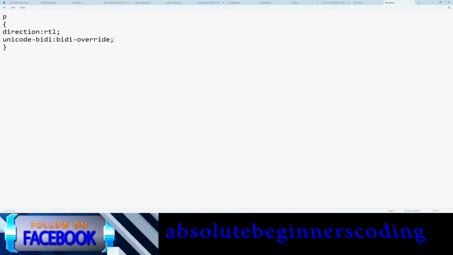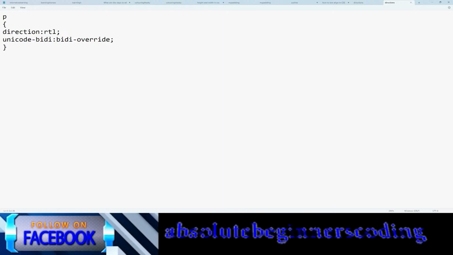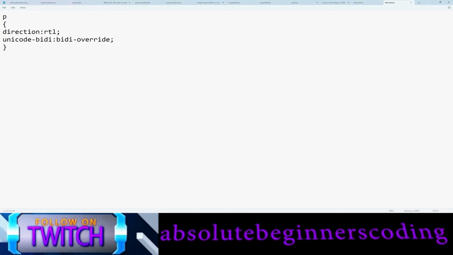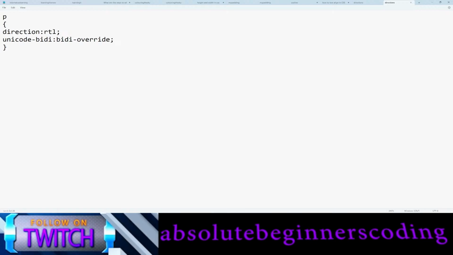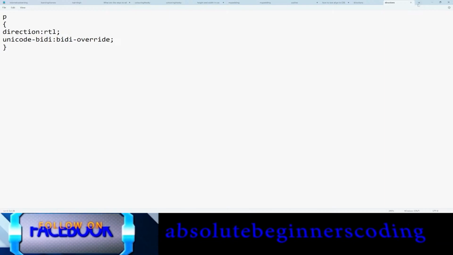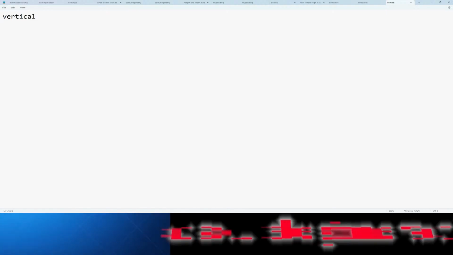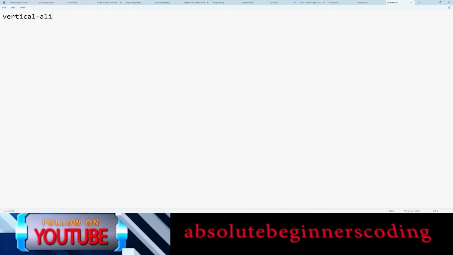Bidi is nothing but bidirection, and we can also use vertical alignment. Vertical alignment is actually for Mandarin, I guess, because they write from top to bottom, right? So this is for the vertical alignment. Let's see about the alignments, which is vertical-align, and there are a few types in that.